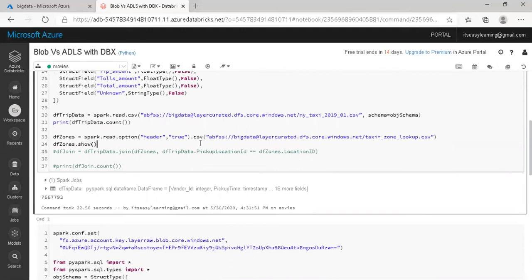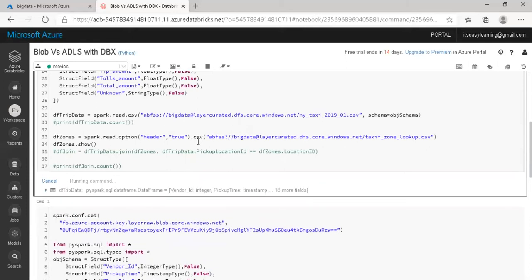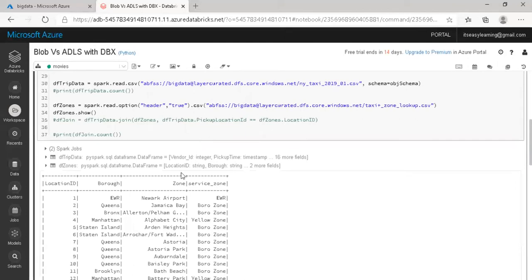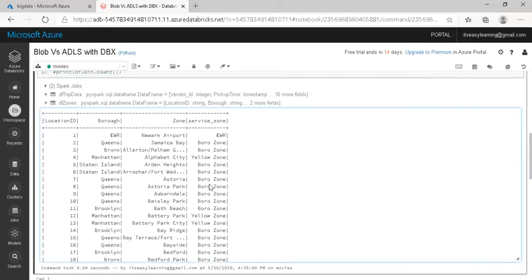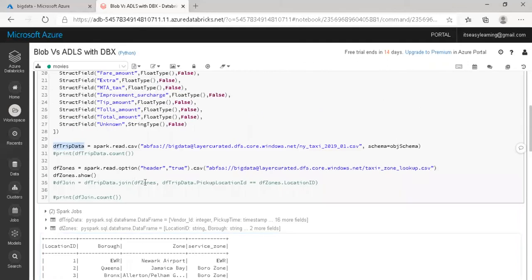Let us go ahead and see what is there inside zones. I'll just comment this one and run it. Zones are nothing but location ID, what is borough, zone, and service zone. So where exactly the trip started and where the trip ended.